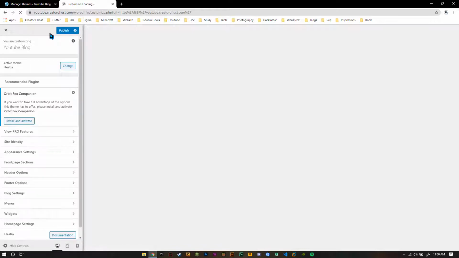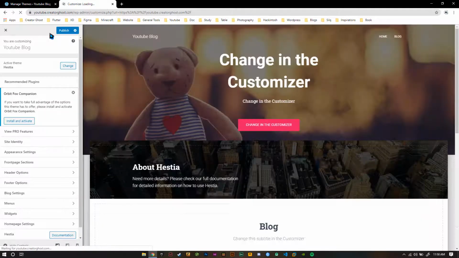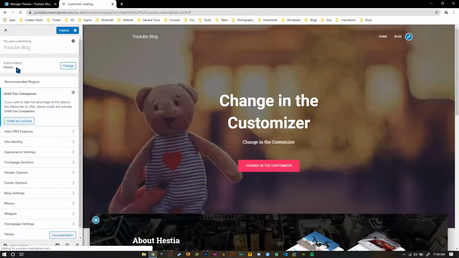One more thing you have to note, that some themes come with plugins, like they need some plugins to function properly. So we installed Hastia, and Hastia needs a plugin called OrbitFox Companion. So you just need to click on it, and once you click on it, it will install and activate by itself. So you don't have to do much. It will just take some seconds. It's going to pull all the files, install it, and then it is going to activate it. Okay, it's activating it.